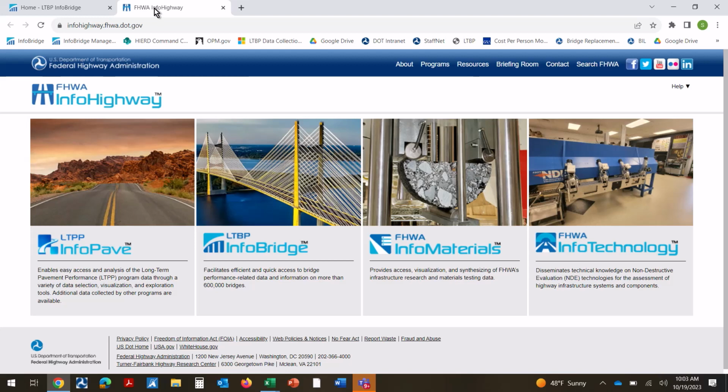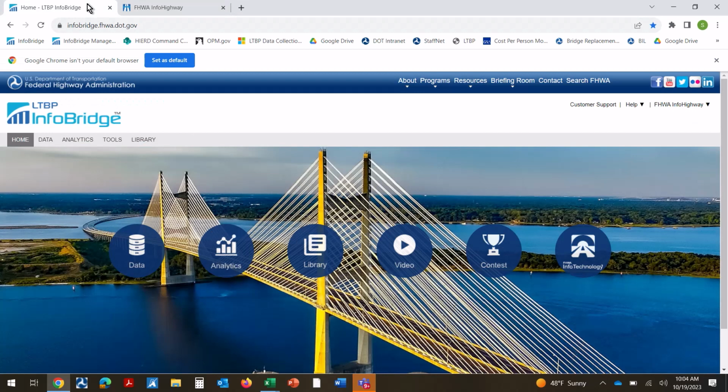The last one is InfoTechnology, which is really a knowledge portal. There you will find information on all sorts of NDE technologies, the most appropriate ones for any issue you might be dealing with or researching about, for bridges, pavements, and tunnels. So this is one way to get to InfoBridge using this Info Highway portal. You simply click on this link and you will get to this site. That is the InfoBridge website.